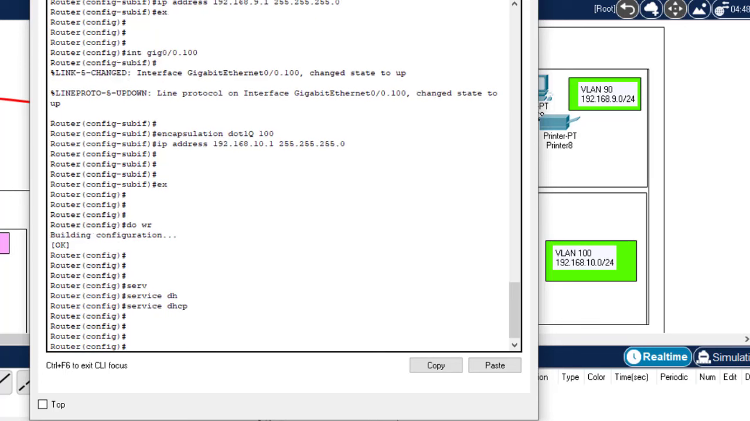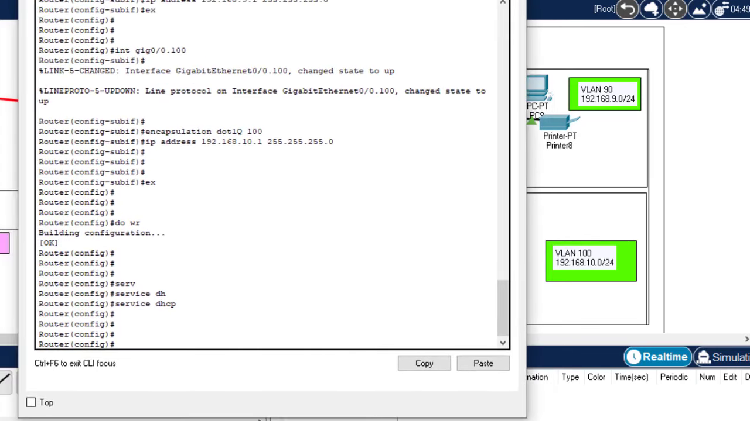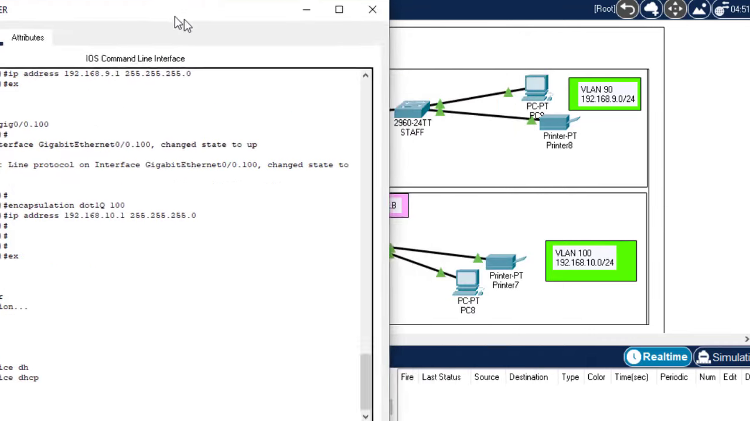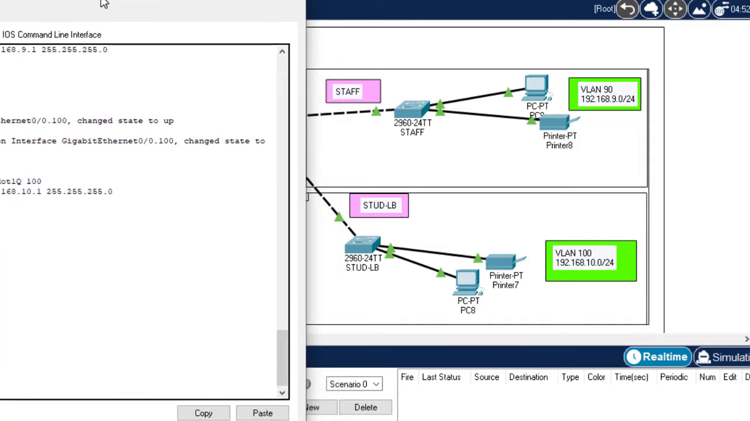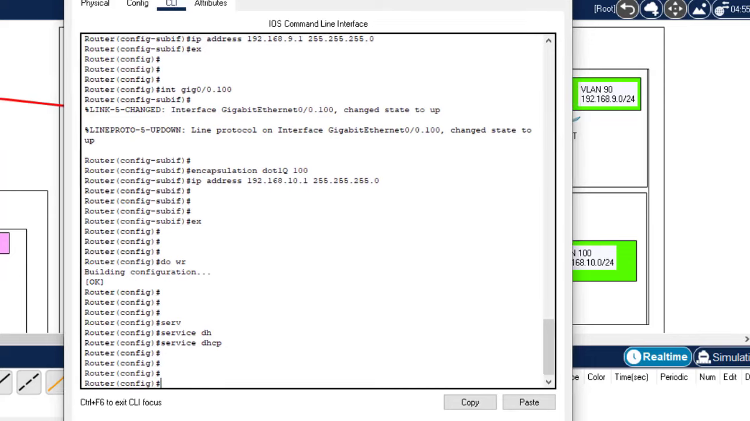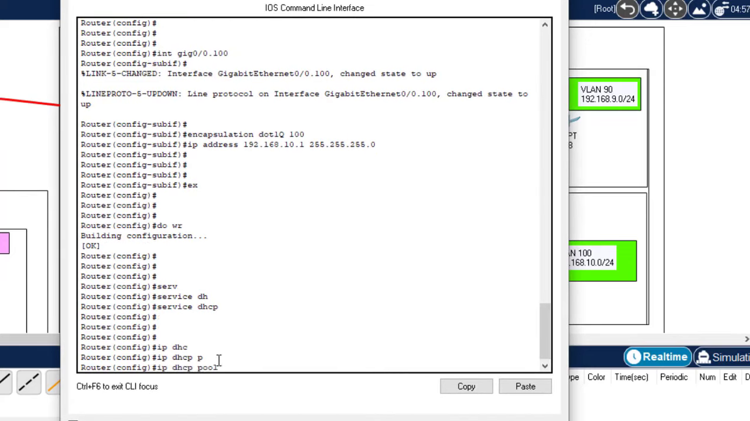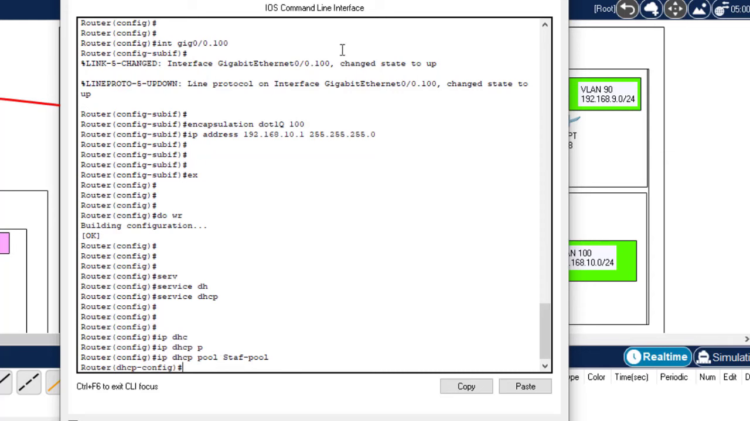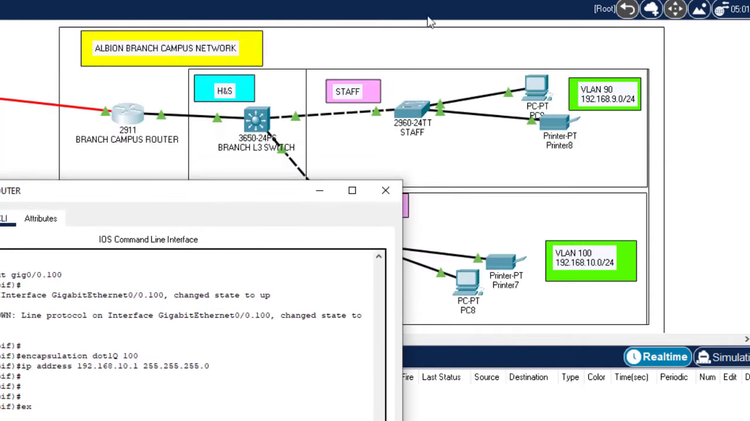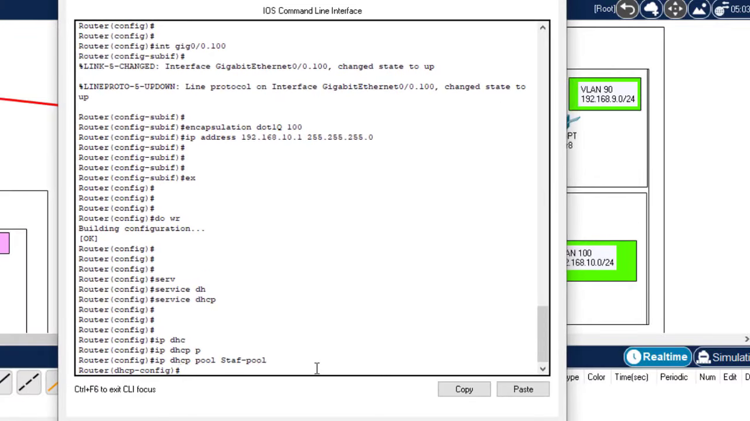And now what are we going to do, guys? There are things that we call pools. We create pools as per the department. For example, this was student lab, this was staff. So: ip dhcp pool staff, hit enter, a pool for this department. Very simple, guys.